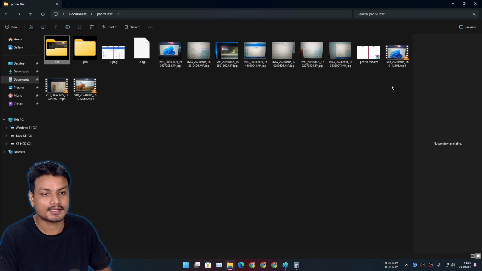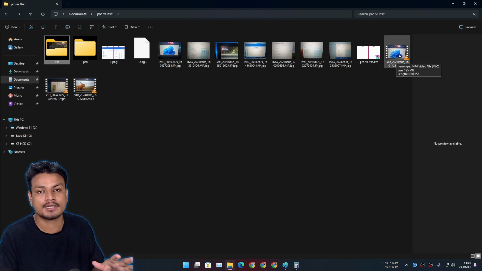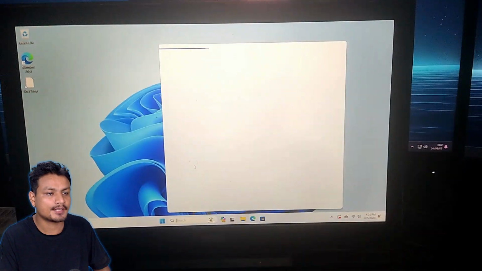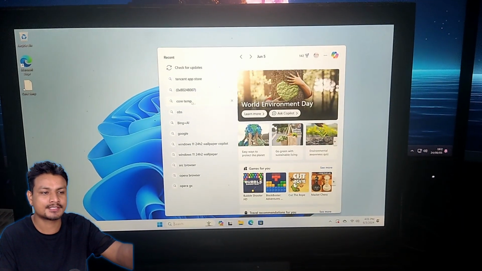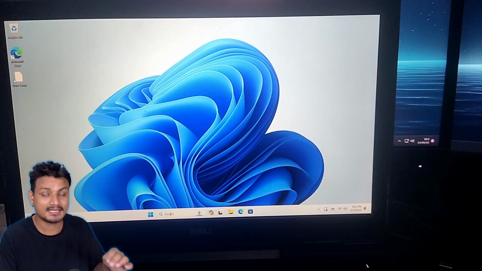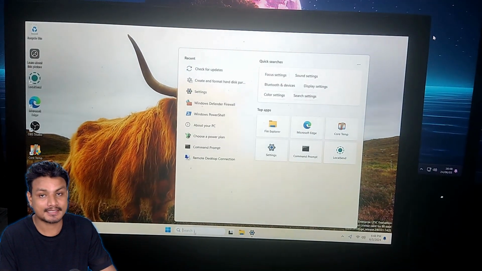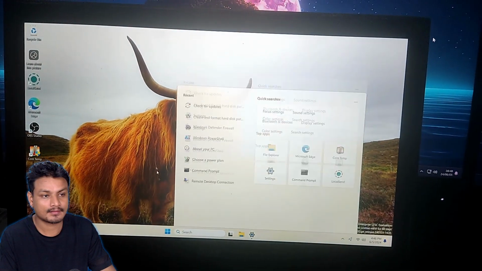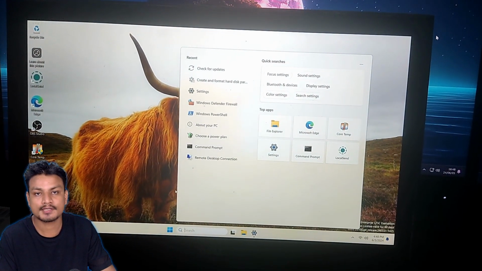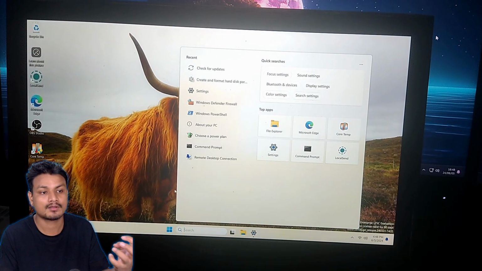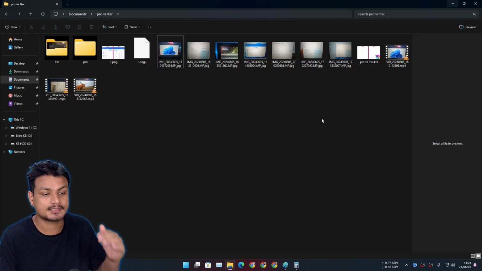So first, let me show you guys how Windows 11 Pro feels when you use this without doing any optimization or anything like that. Start menu opening, Windows search takes forever to load. Sometimes it becomes unusable. It doesn't even open. Now look at the LTSC. It's much smoother. Everything works a lot better in LTSC because Windows 11 Pro is bloated.